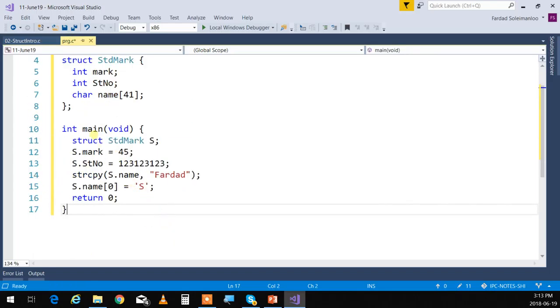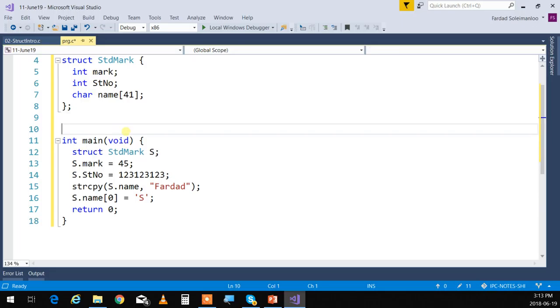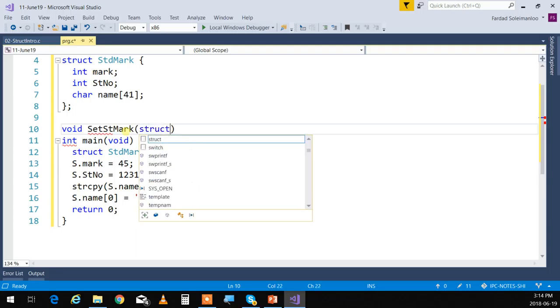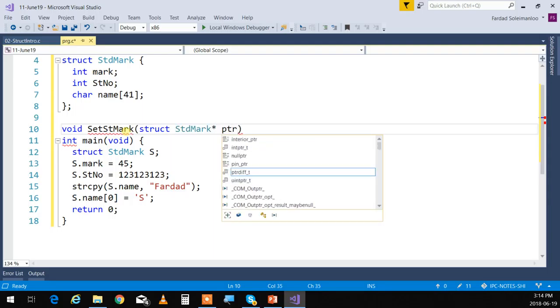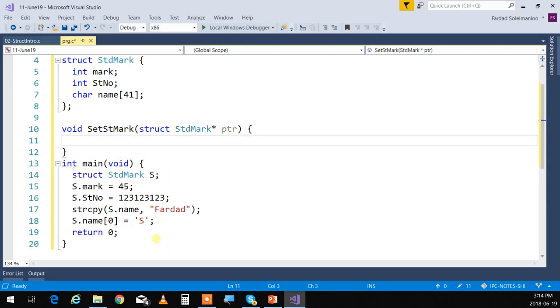So I set this. I want to set a structure, set a mark. Okay, so I'm going to say set student marks. So void set_st_mark, and I'm going to pass a struct student mark pointer to it, ptr. Now this is the second thing that you don't know. When you have a pointer to a structure, there's a very cool operator created, so you don't have to do asterisk stuff.